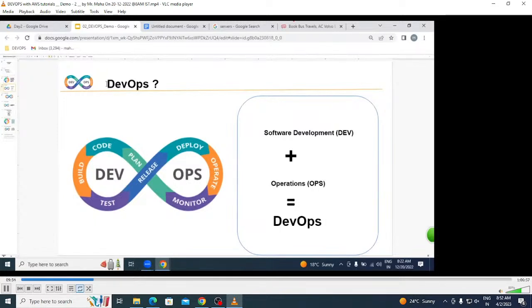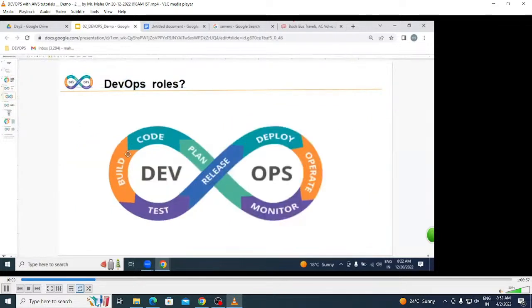What is it? DEV is nothing but what? Development. OPS is nothing but what? Operation. The combination of development plus operation we call what? DevOps. That means what exactly? What do we understand, guys? Our roles and responsibilities start from where? The Dev environment. Ends where?